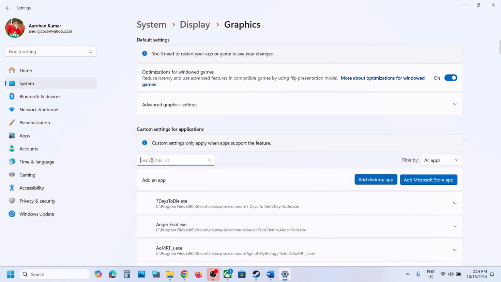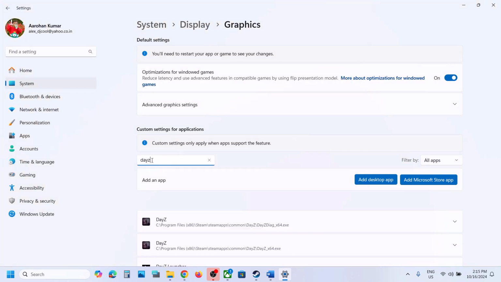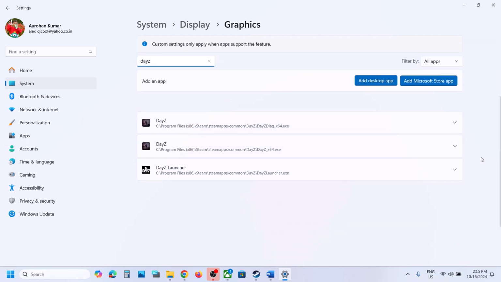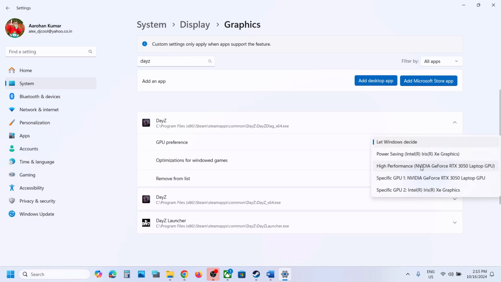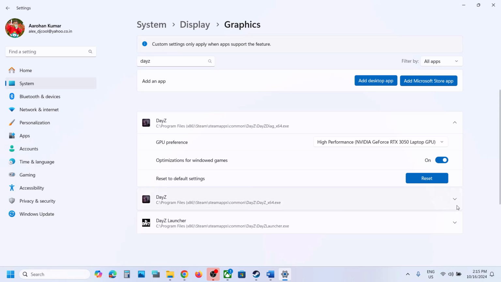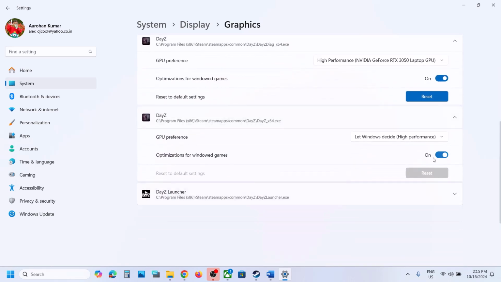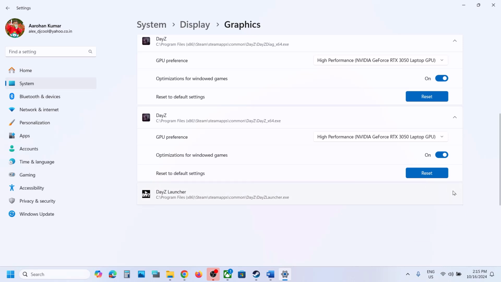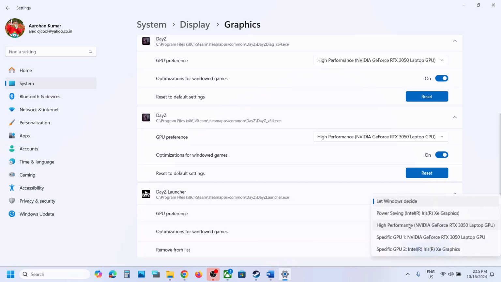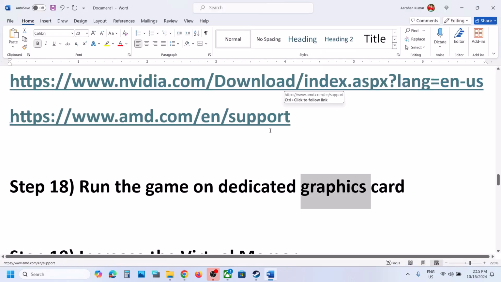Now once you add all the exe file, now you can type in DayZ, and for all the exe file you can click on this down arrow and select high performance NVIDIA graphic card, or AMD graphic card. If you have AMD, you will see your AMD card over here. For all the exe files, select high performance, again all high performance. Now you can launch the game and then check.